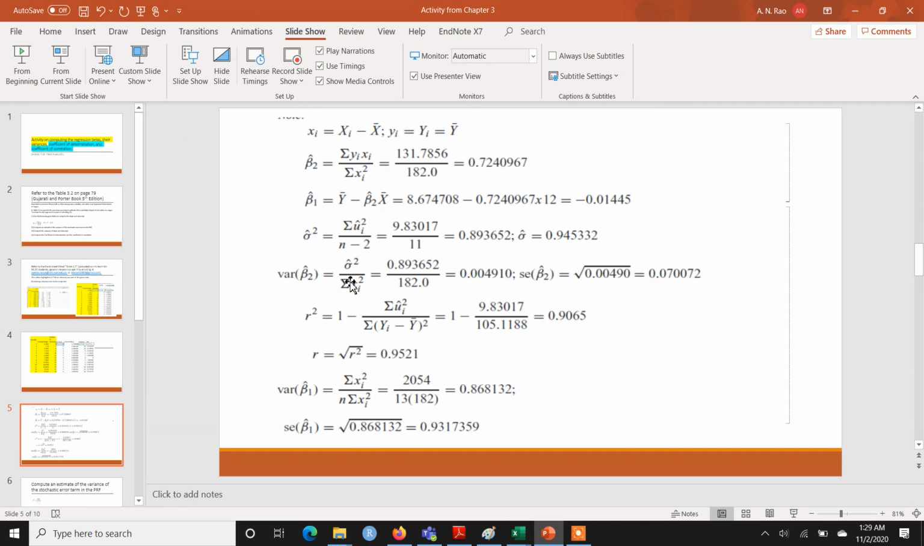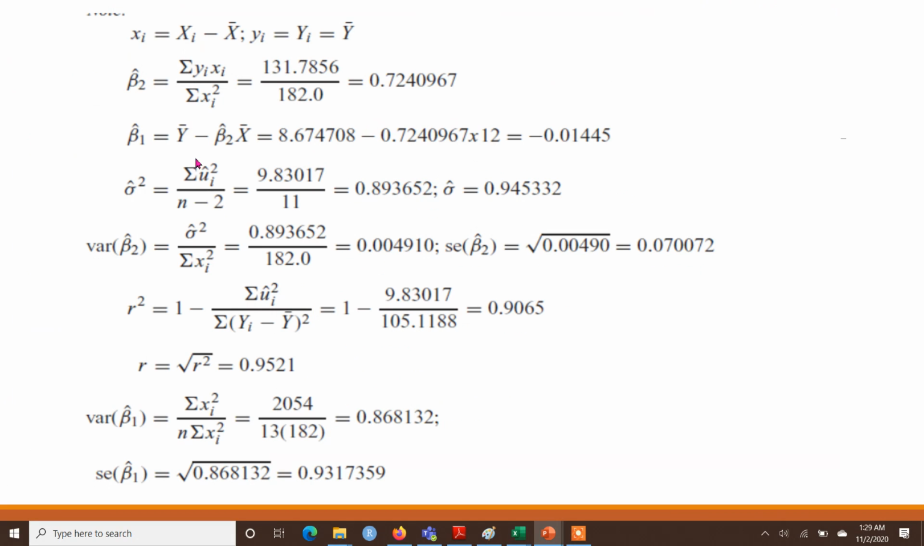Okay, so variance of beta 2 hat, as I said, is equal to sigma hat square over sum of xi square. Now you can easily verify using that Excel file that these are the values. By the way, you might be saying that there is a little bit of a difference here. Don't worry, this is just a minor difference due to rounding off.